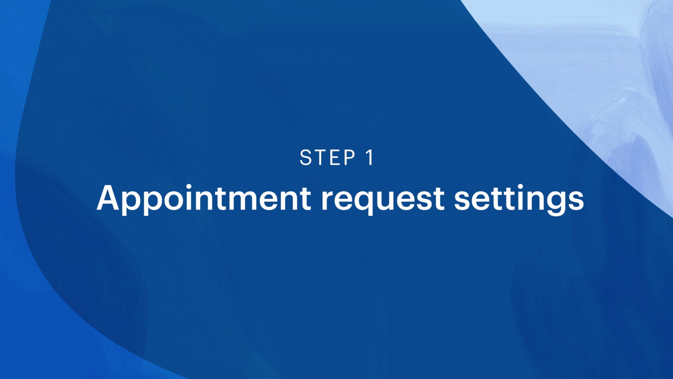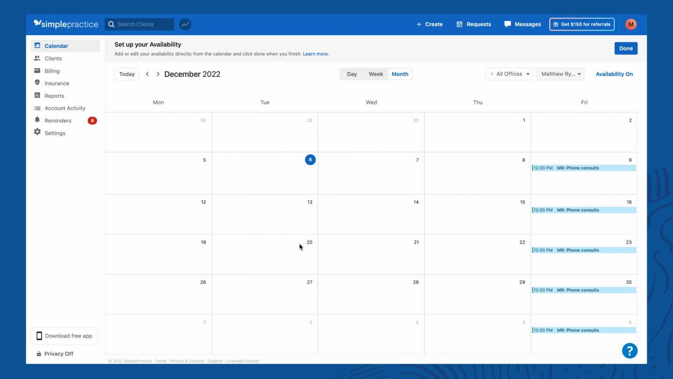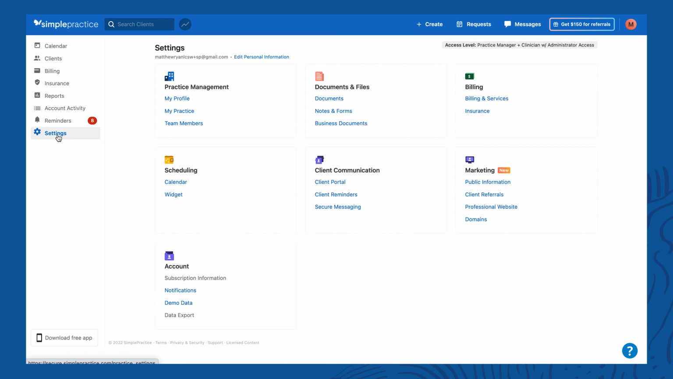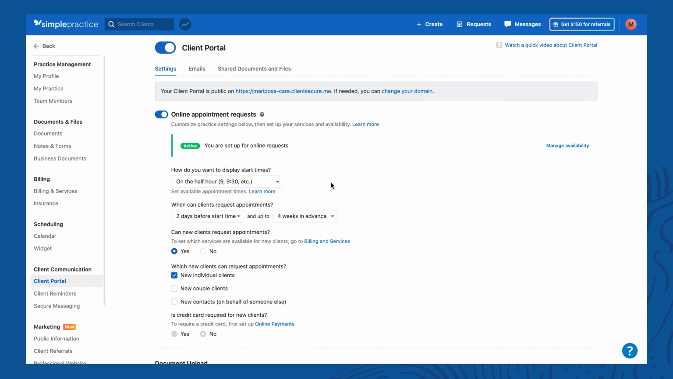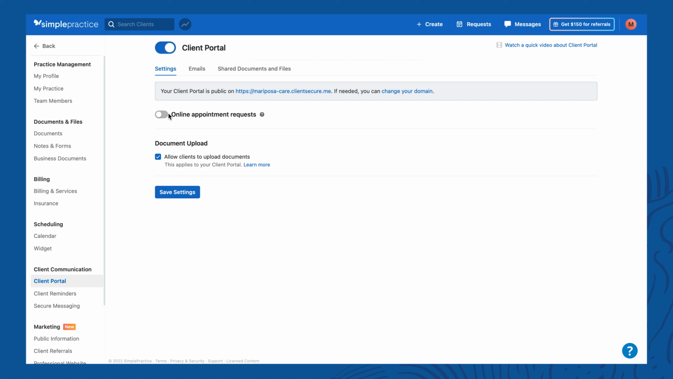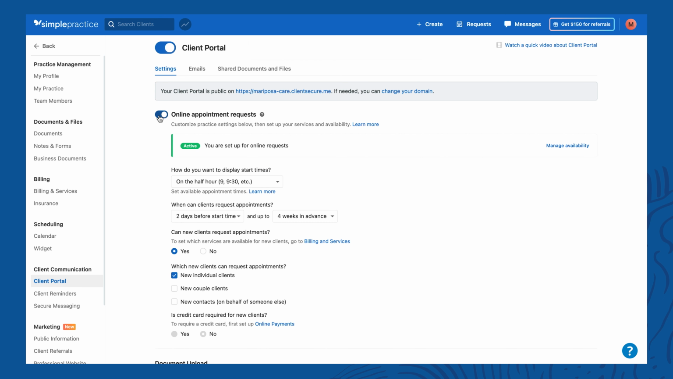So let's start with your appointment request settings. So here we are in SimplePractice. You're going to navigate over here to the left-hand side, and you're going to go ahead and click Settings. You're then going to go to Client Portal under the Client Communication section. And now we're going to see here this section for online appointment requests. Now you can toggle this on or off. Now, obviously, we do want to go ahead and have this enabled because we are working on scheduling online appointments. So make sure this is toggled on.